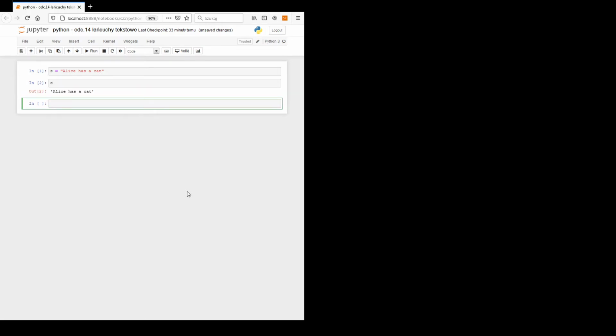We can assign a string to a variable. In this way we just write s equals and write the string. For example, Alice has a cat. And now we can show the string, we can print it, of course.